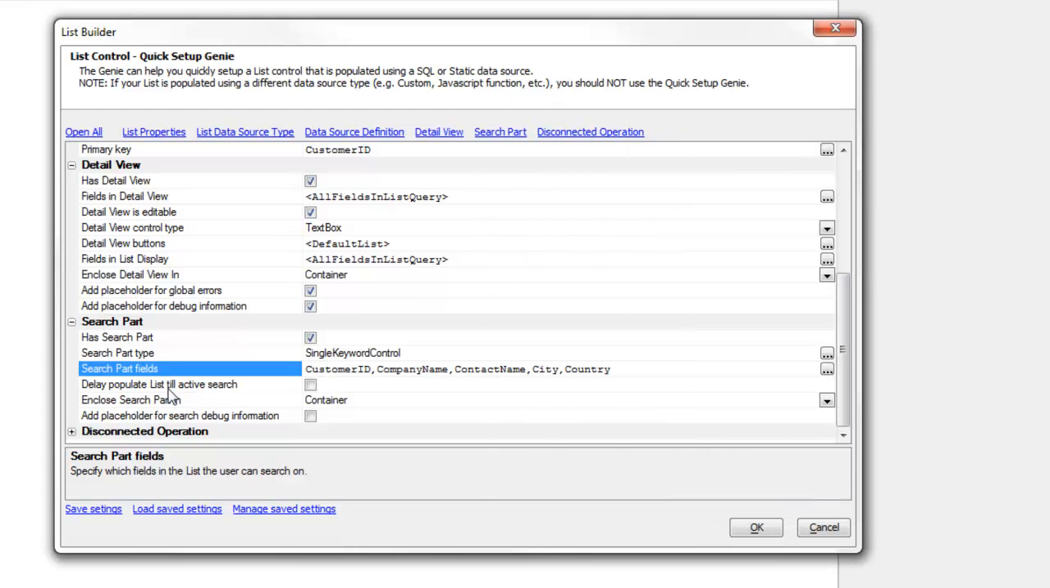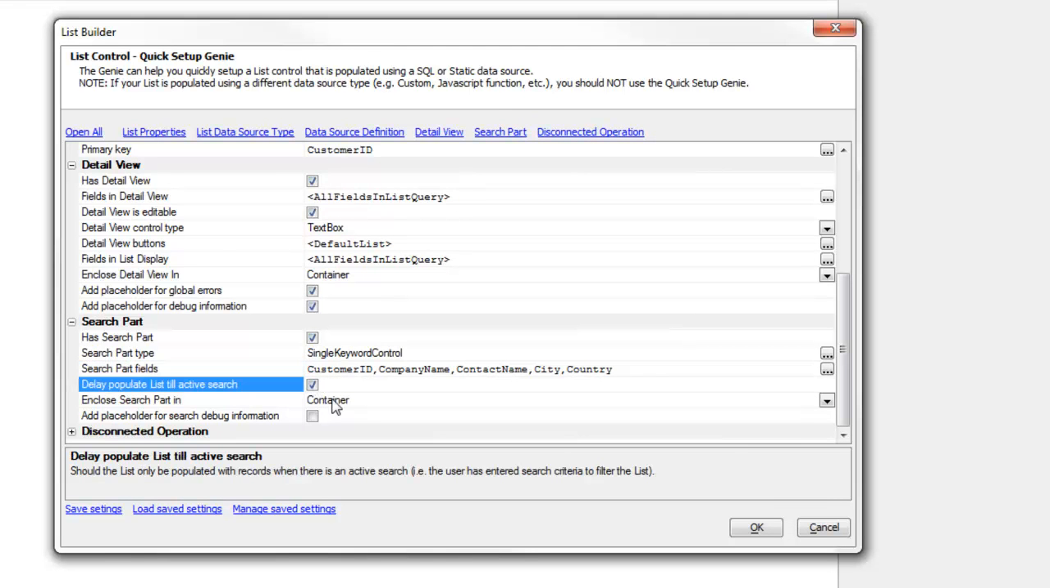And then I'm going to also specify that we'd like to delay populating the list until there's an active search. So basically the idea here is that when the application first starts out, the list will be empty, and then the user will enter search criteria to retrieve the data of interest, which is the data that they'll have available to them while they are disconnected.